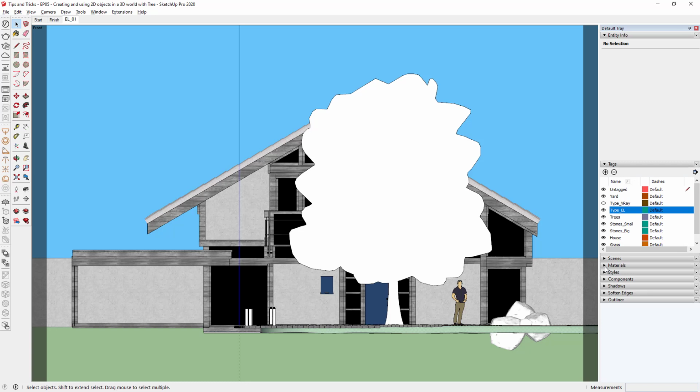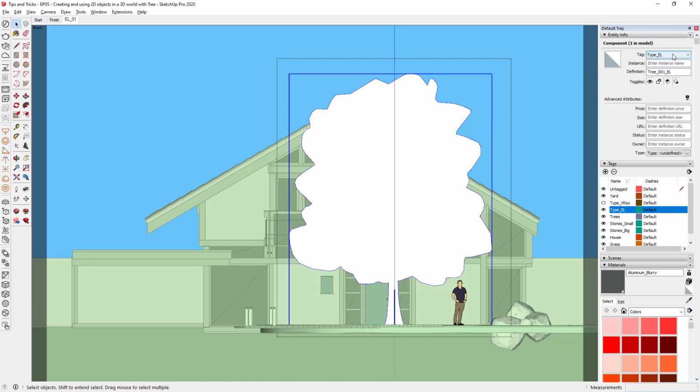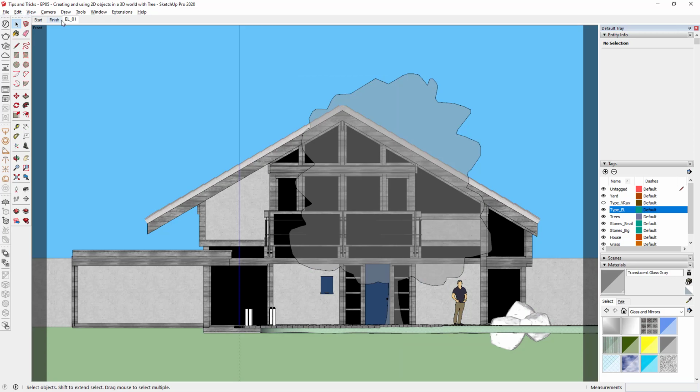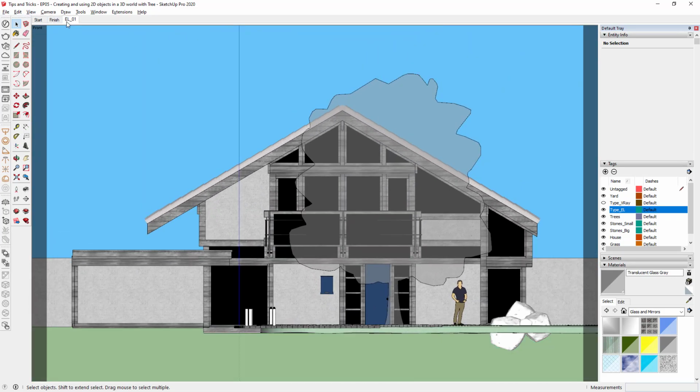In fact, just if you wanted to, you can go ahead and change the material of that tree. Not often. I mean, sometimes you'll have those types of trees. Let's make sure we've selected the right component, in this case, the type elevation tree. And I'm just going to choose a glass and apply that to that tree. Switching between the finished 3D version and the elevation version there.